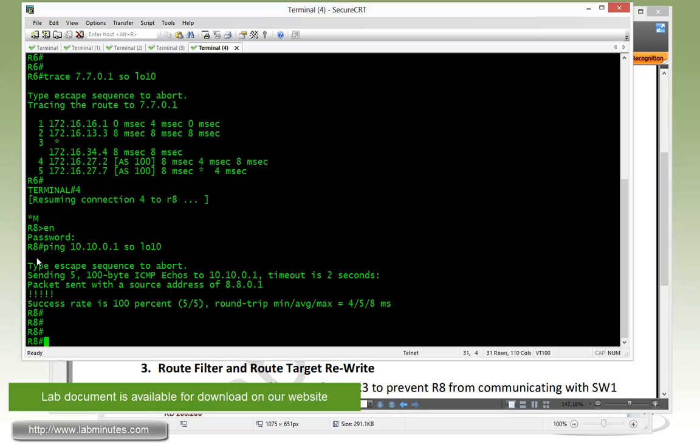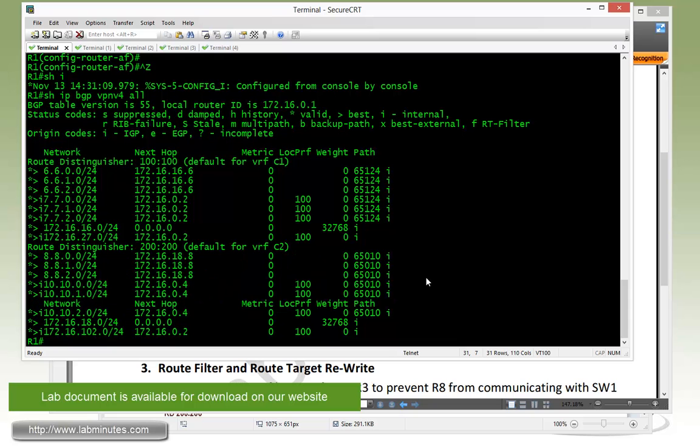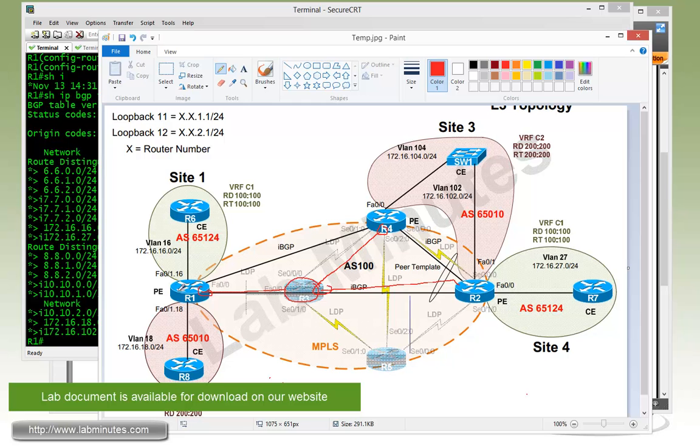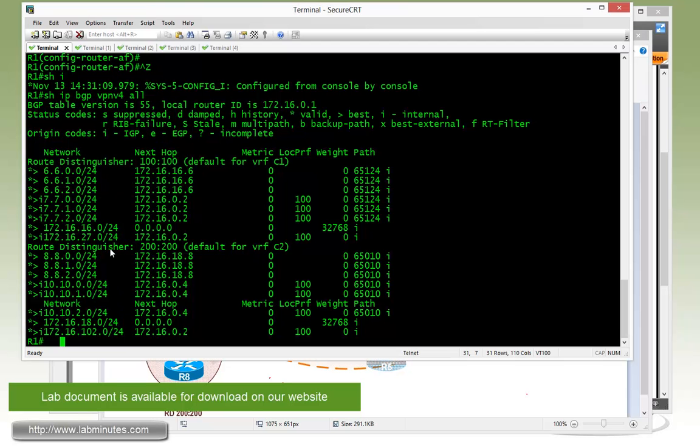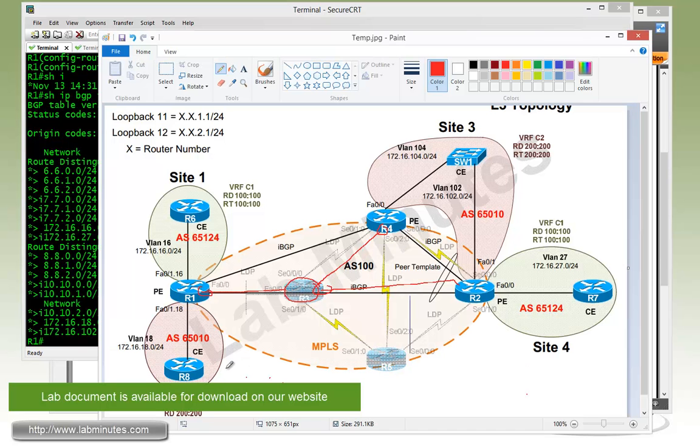Okay, so from R1, let's take a look right now. Traffic from R8 hits R1, and R1 sees the next hop for switch 1 to be R4. You can see right here that's the only path that it has currently. So currently R1 takes that path.